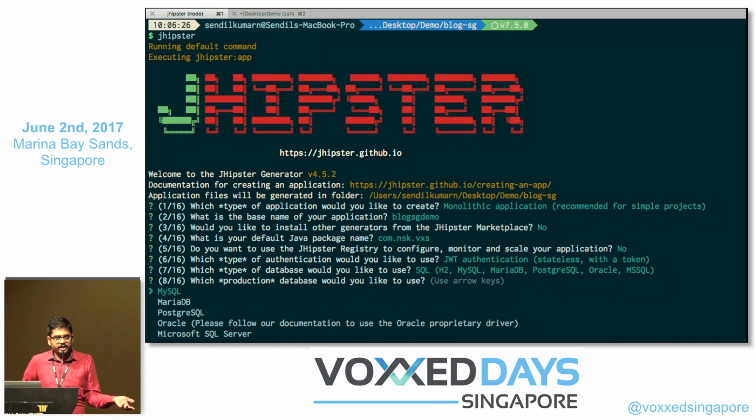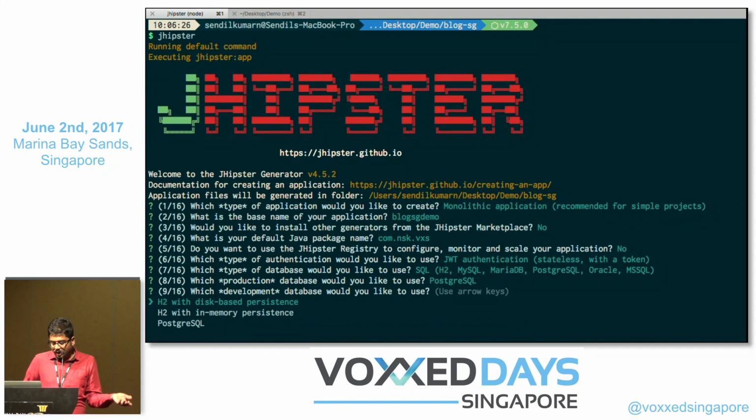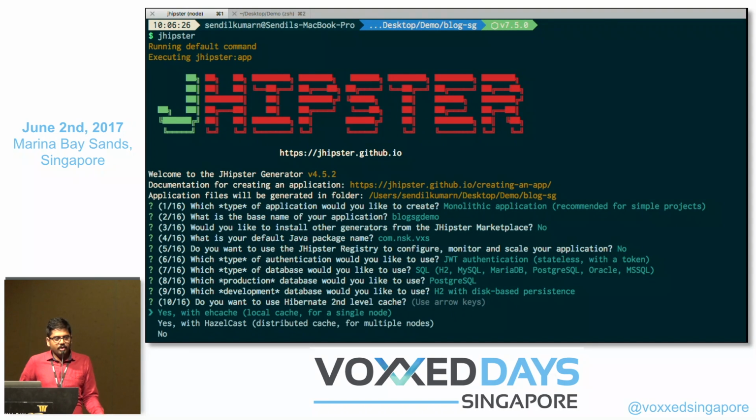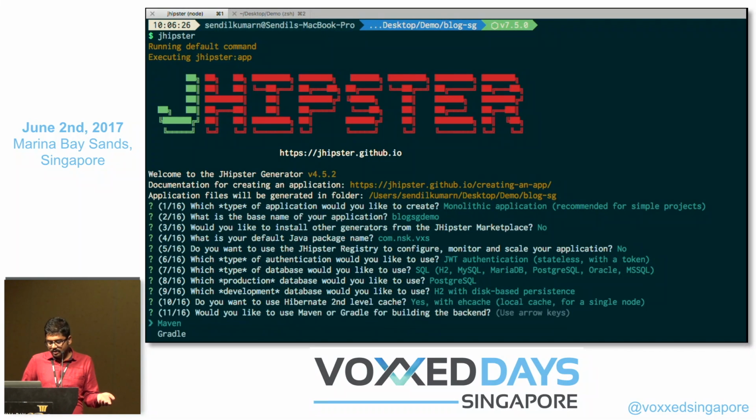And what is a production database that you need to have. And for the development database, you can choose the variety here. Like for development, you can basically go for H2, which is an in-memory database. And then for production, you can go for your MySQL or PostgreSQL. And we do have caching. So this is caching for multi-server as well as single server.